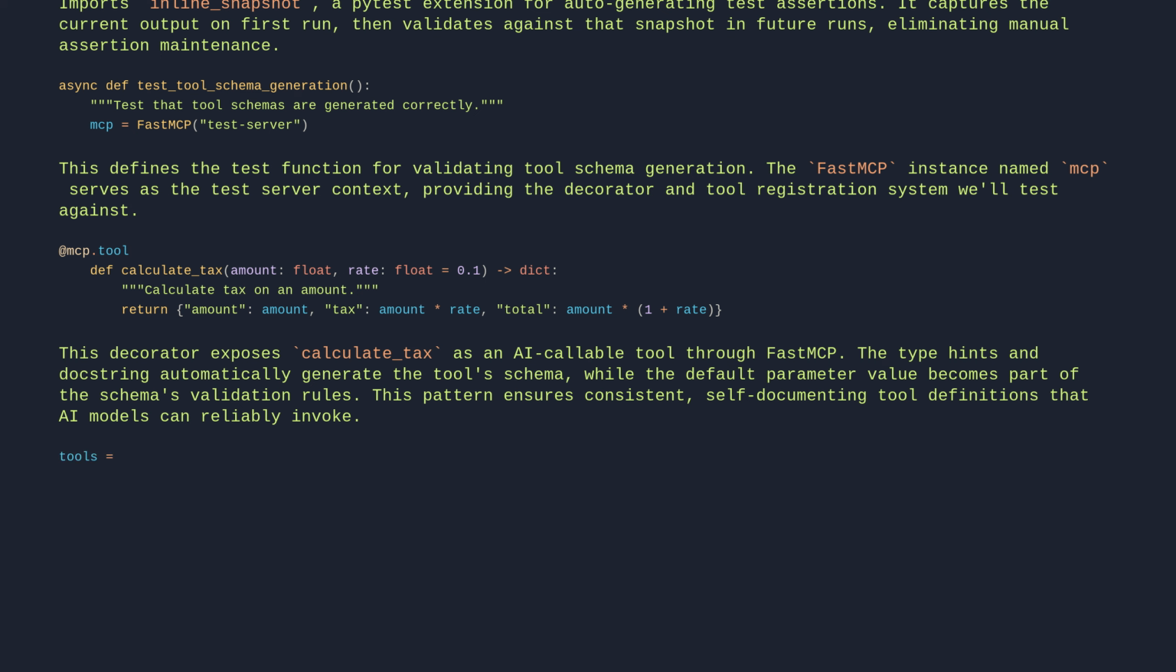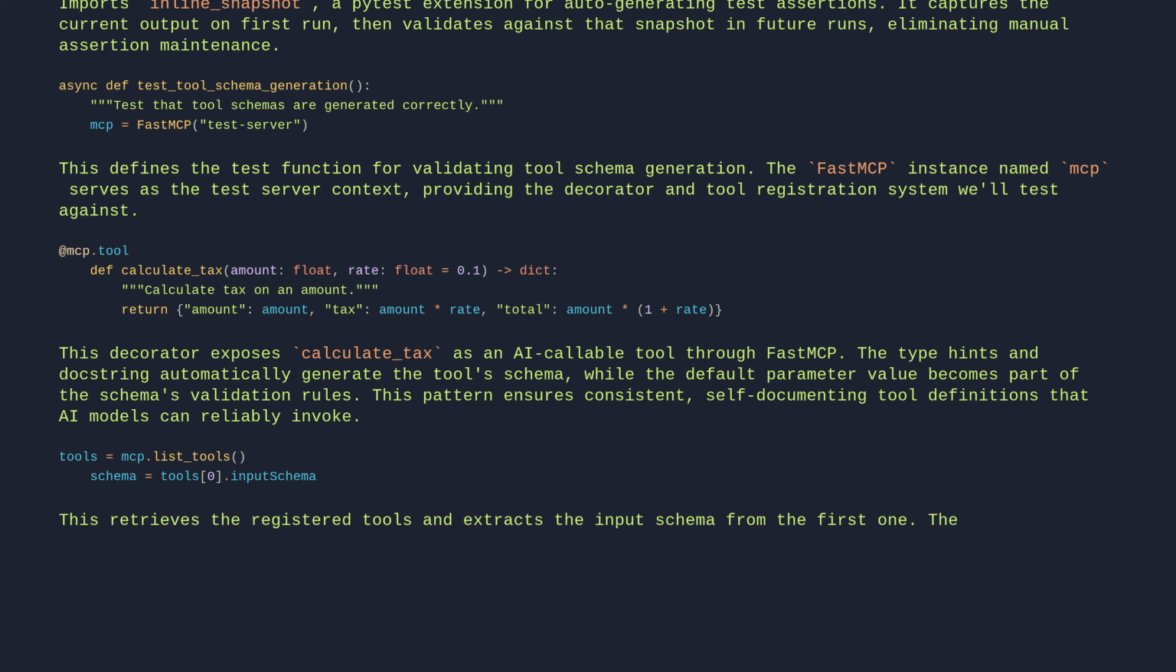tools = mcp.list_tools(). schema = tools[0].inputSchema. This retrieves the registered tools and extracts the input schema from the first one. The schema defines what parameters the AI can pass to the tool, ensuring type safety and proper validation.